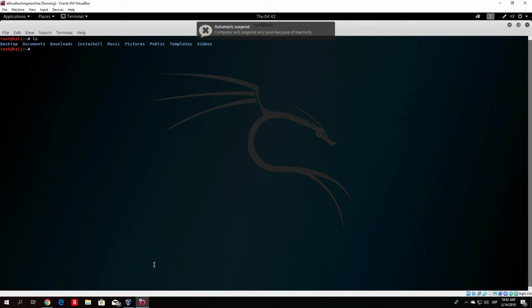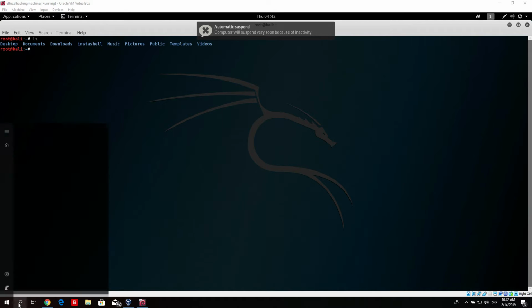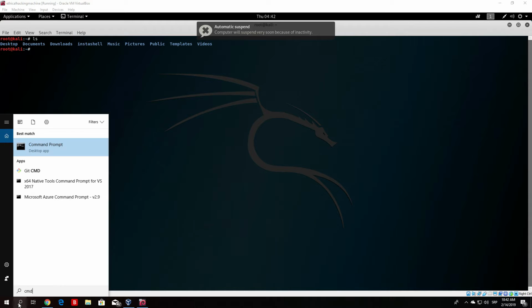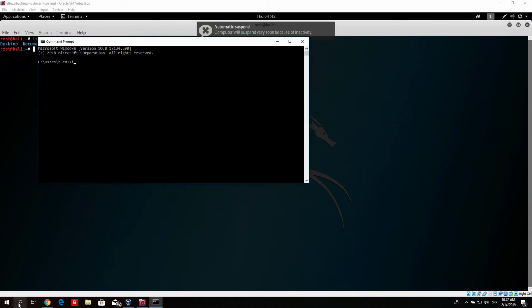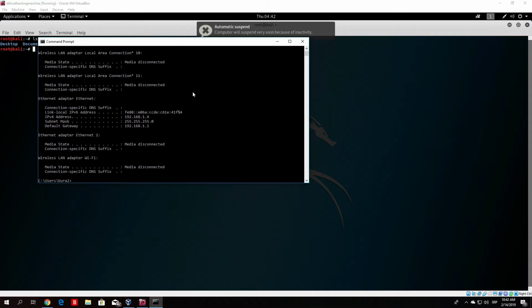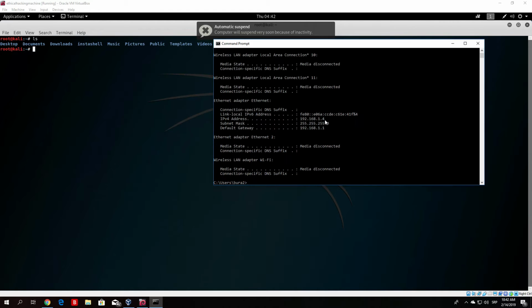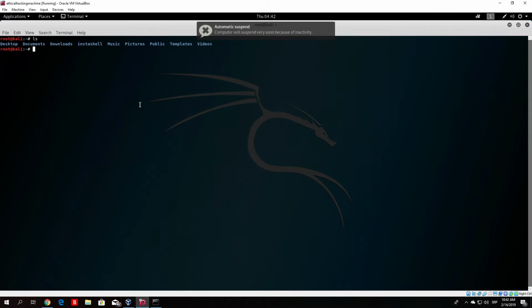Now we won't be scanning ourselves anymore since there is no point, so let me find out what the IP address of my Windows machine is. I will type here in my command prompt ipconfig, and the IP address of my host machine is 192.168.1.4. So I will type nmap 192.168.1.4 and let's see how fast this will finish. It shouldn't take too much of our time.